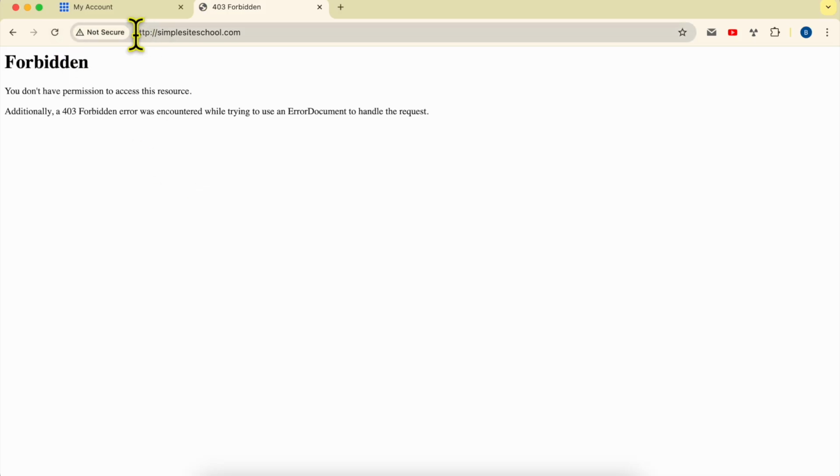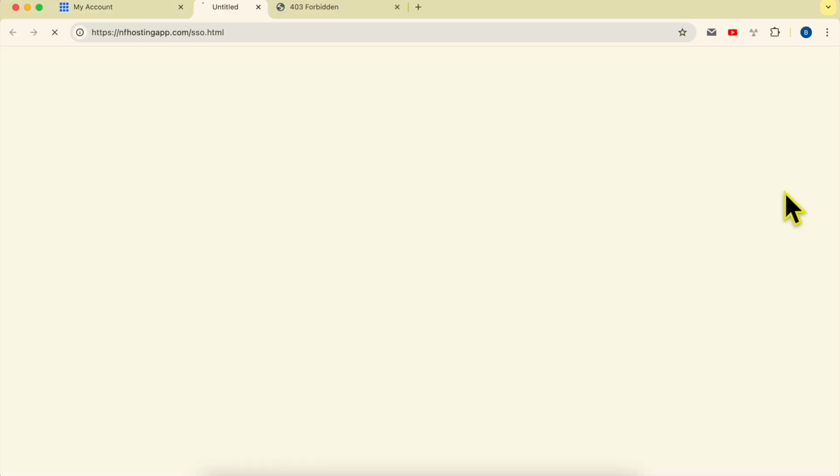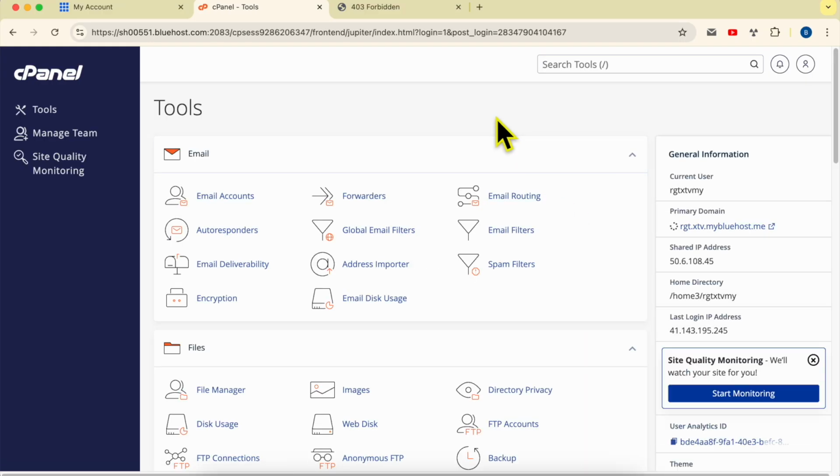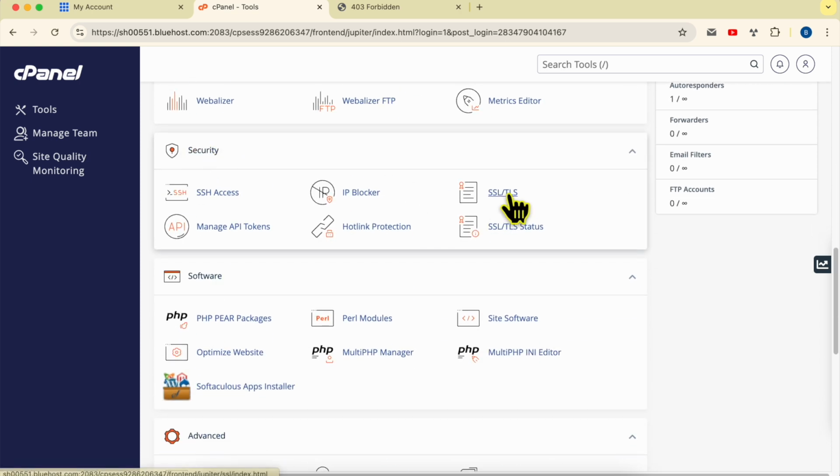To enable HTTPS for this website, simply log into your Bluehost account, and from this hosting page, click on this cPanel button to directly log into your cPanel page. And from this cPanel page, scroll down to security, this is it, and below it click on SSL/TLS.